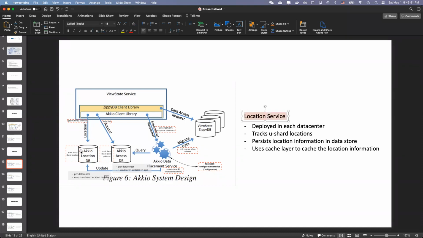The first one, the location service. It is the left bottom corner component, Akkio location DB. Actually, it's not just a DB; they call it a service. I summarized 4 points here. The location service is deployed in each data center. It's not deployed per node or per server; it's a data center level service, so each data center will have one.